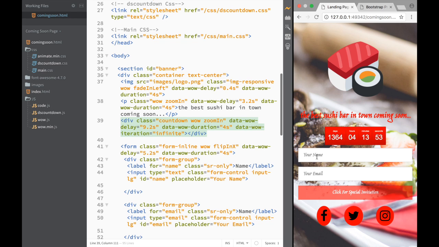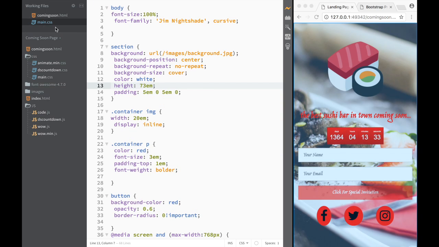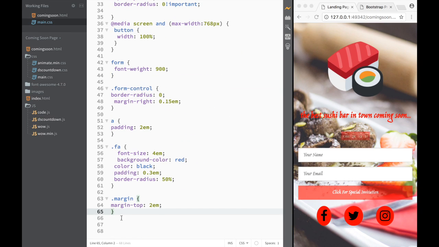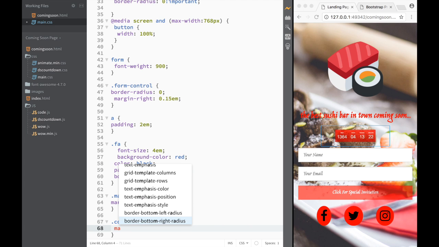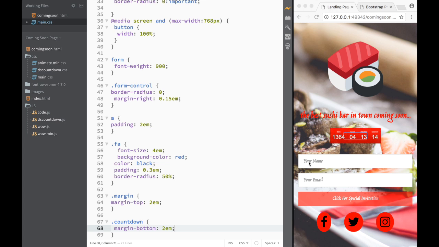The only thing is probably we want to add some paddings or margins in between them. So we can go back to our main CSS, not dscountdown CSS, and all the way at the bottom we know that we have a class countdown. This is our div, and we're going to say that it has a margin bottom of, I don't know, 1 or 2 ems. So two ems, and now everything is pushed aside.